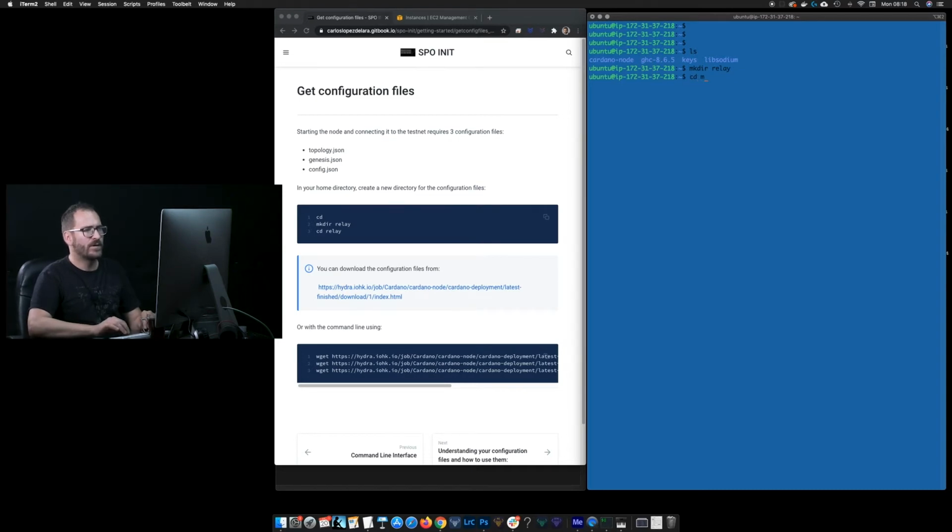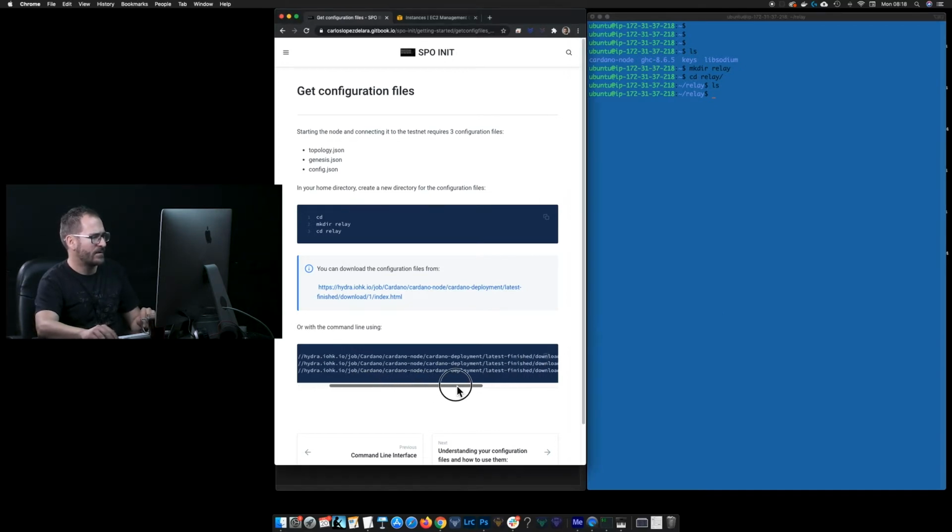Let me move to relay. And as you can see, it's empty because we just created it. But let me just fix that. We need to download those files, and you can do it by simply grabbing this command here. It is actually 3 commands.